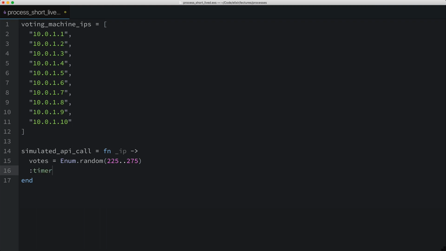Then you can call a function using dot notation. So I'll call the sleep function, and I'll tell the process to sleep for whatever random number is bound to the votes variable, so it'll sleep for somewhere between 225 and 275 milliseconds. Lastly, I'll just return the votes.